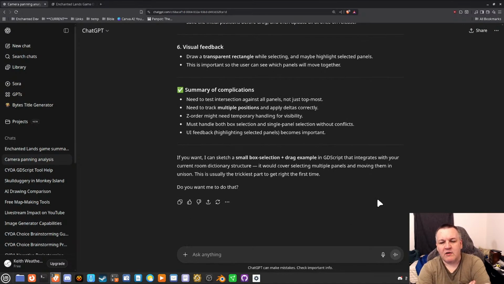Need to test intersection against all panels, not just the topmost. Need to track multiple positions and apply deltas correctly. Z order might need temporary handling for visibility. Must handle both box selection and single panel selection without conflicts. UI feedback. I can write a small box selection drag example in GDScript that integrates with your current room dictionary structure, covering selecting multiple panels and moving them in unison. This is usually the trickiest part to get right the first time.